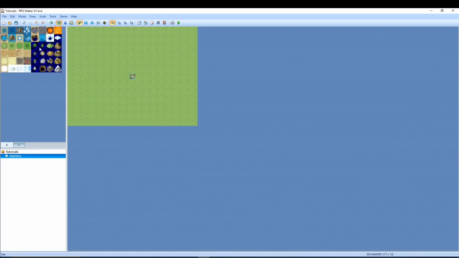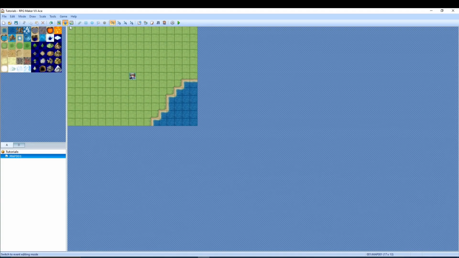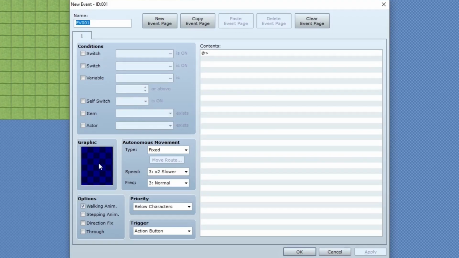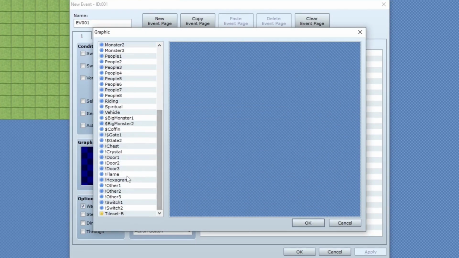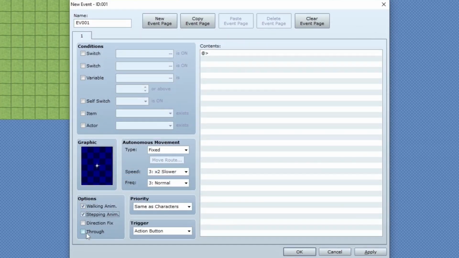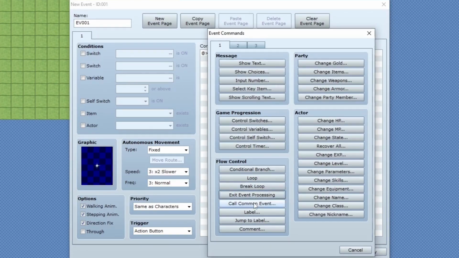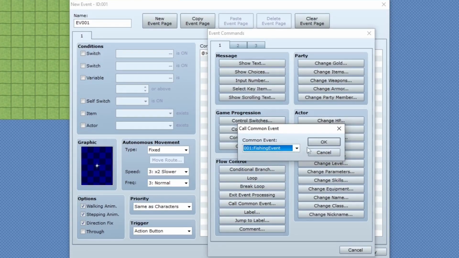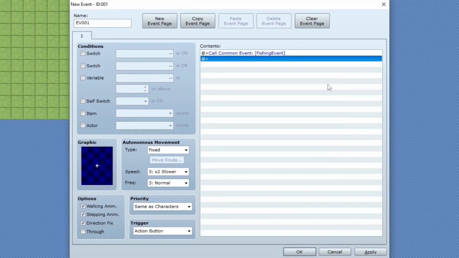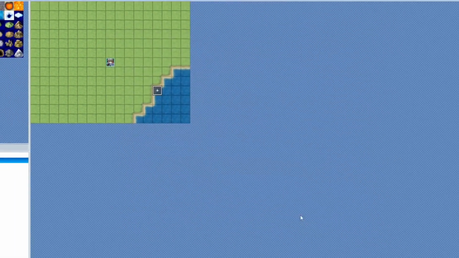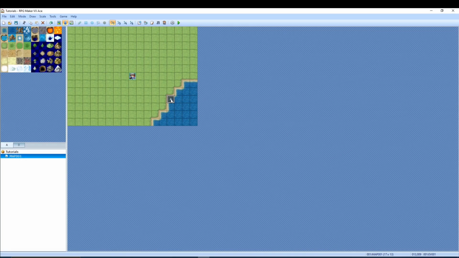Now to make it work, I'll just add some water. Add an event in the water. Have the graphic be anything that you'd like. Make sure the priority is set as same as characters, and the trigger being the action button. Then we'll add a call common event and have it be the fishing event. And that is all you'll have to do. Whenever you want to add a fishing spot, you'll just have to copy and paste this event.